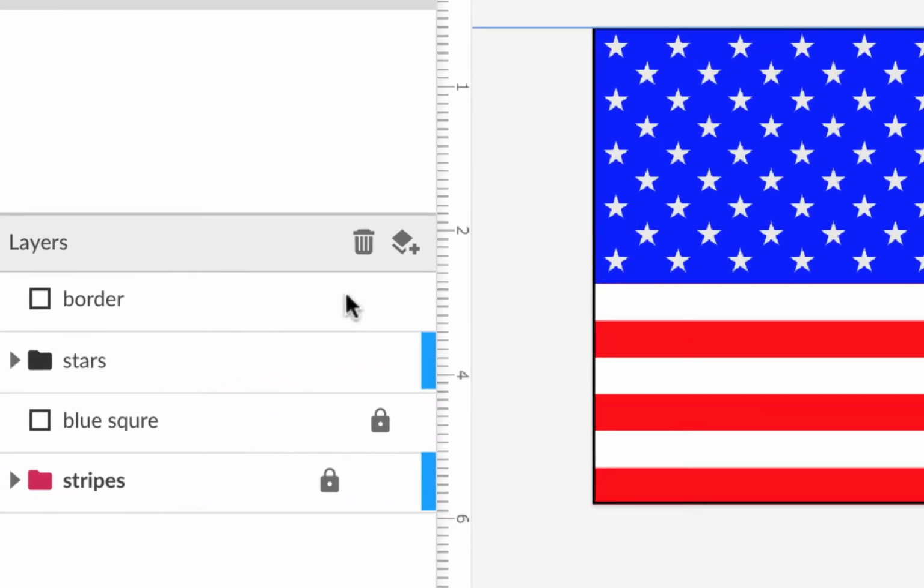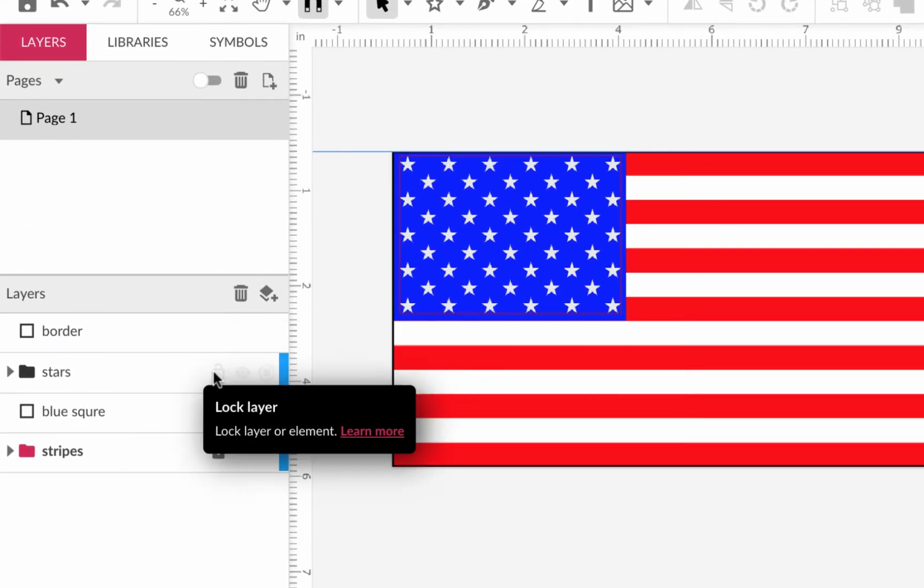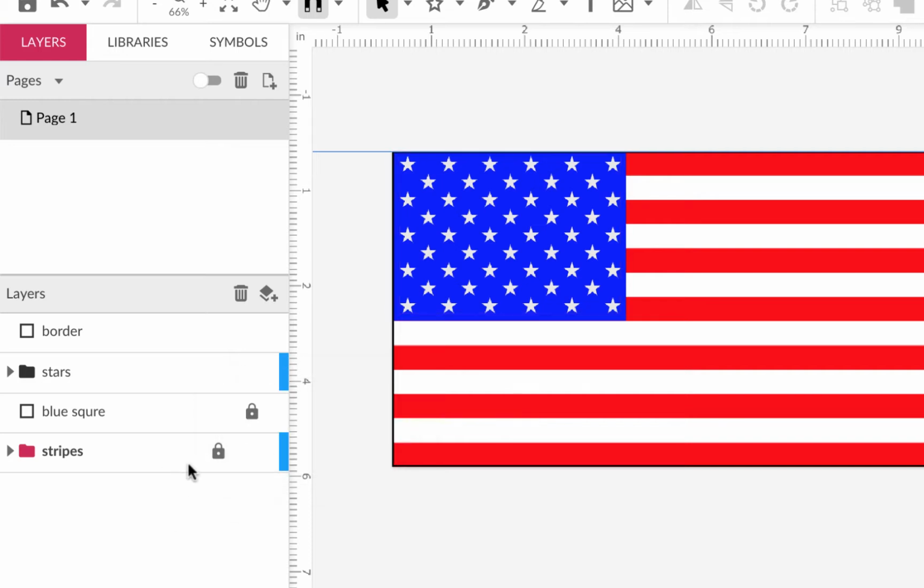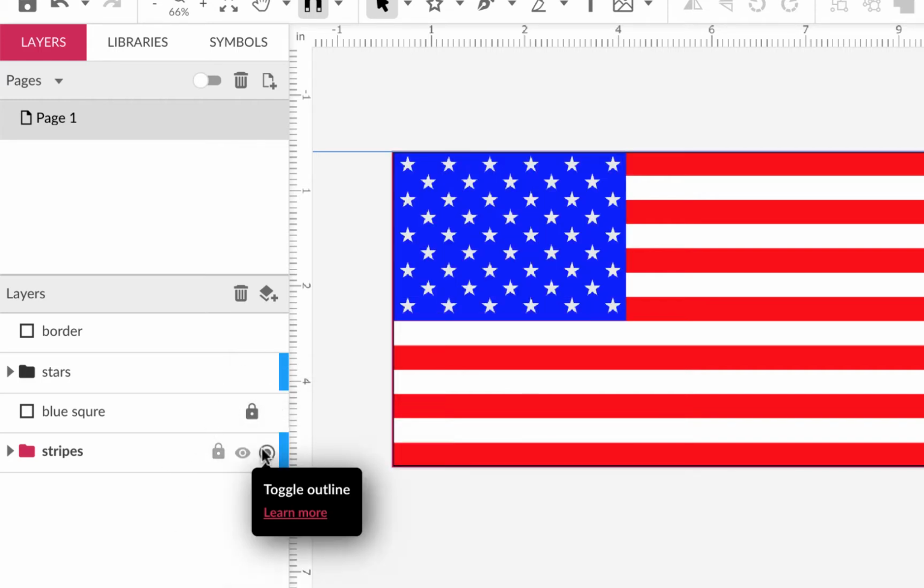And we're also going to put a border on it, so I'm going to just turn it off. There's the border. You can see a little thin black border around it. And here's the stars on and off. And here's the blue square on and off. And here's the stripes on and off. And that's all we're going to do. So we're only going to make 2 shapes, a rectangle for both the stripes and blue rectangle, and a star.